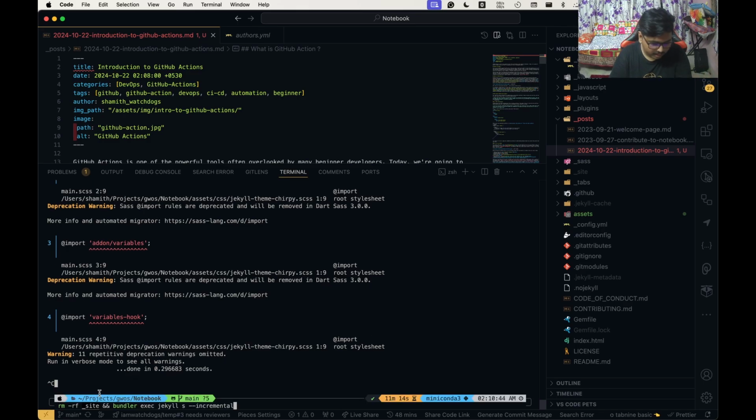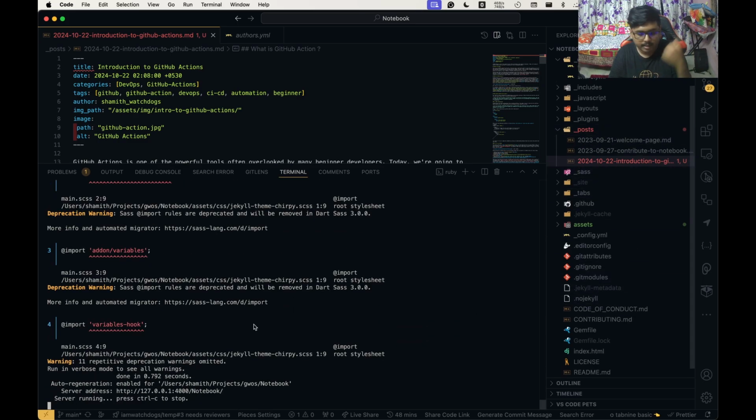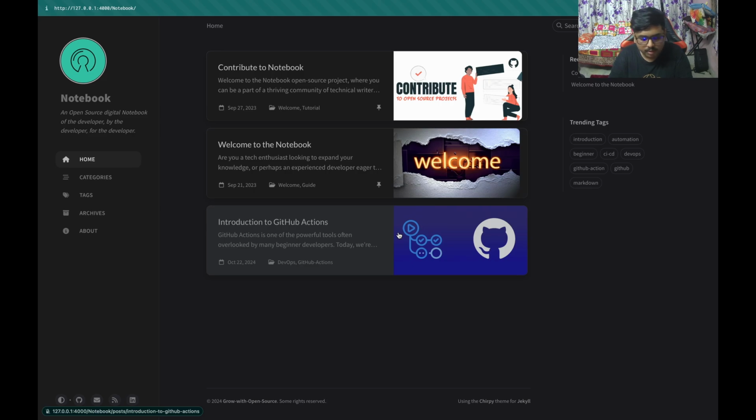I've just chained it with the rm remove command with a -rf argument, which stands for recursively and forcibly remove the _site directory and all the files within it. And I am chaining it with this command, so that when the first command is successful, it will run this command. So when I click enter, you can see it being deleted and being created again. And when I refresh, everything is according to the order.